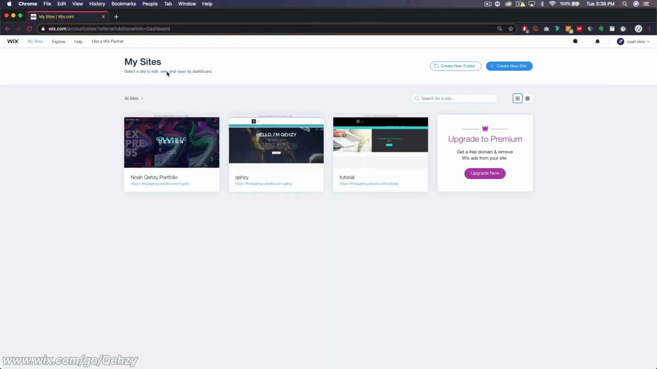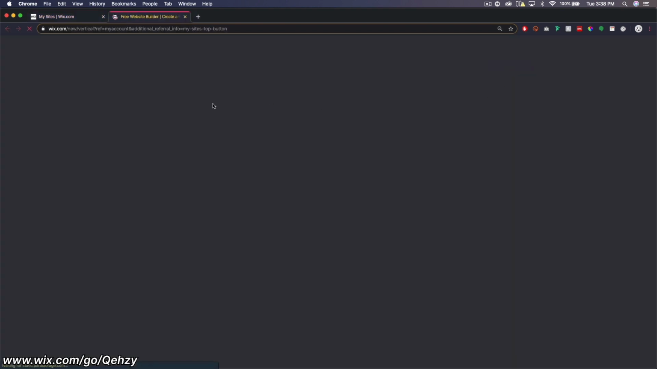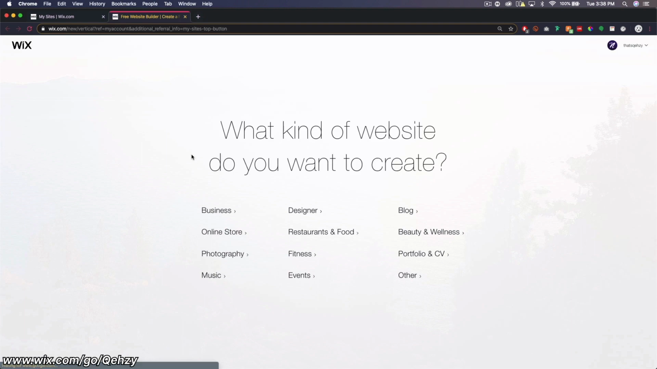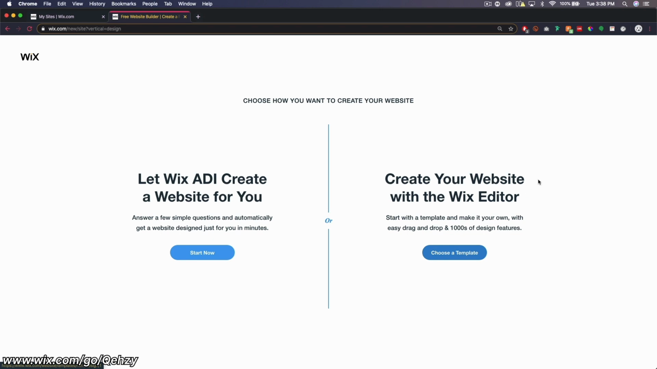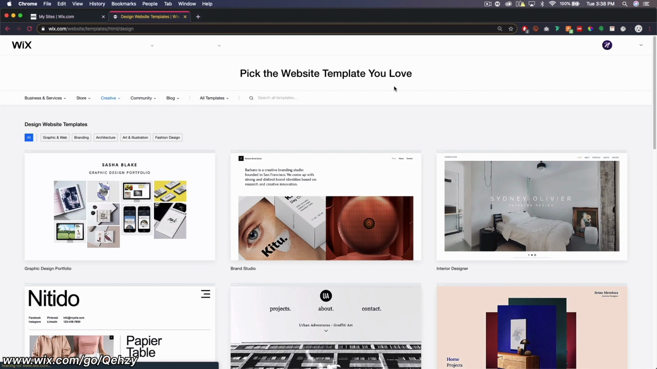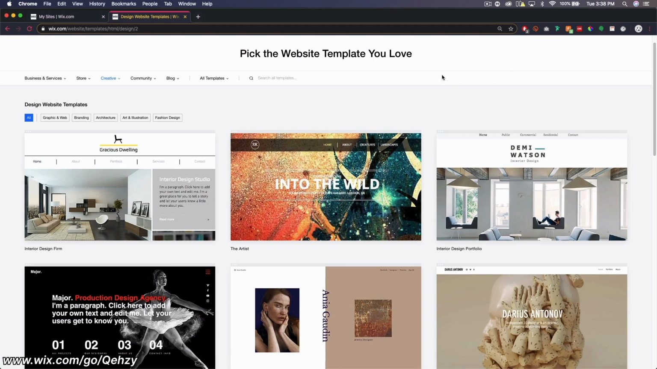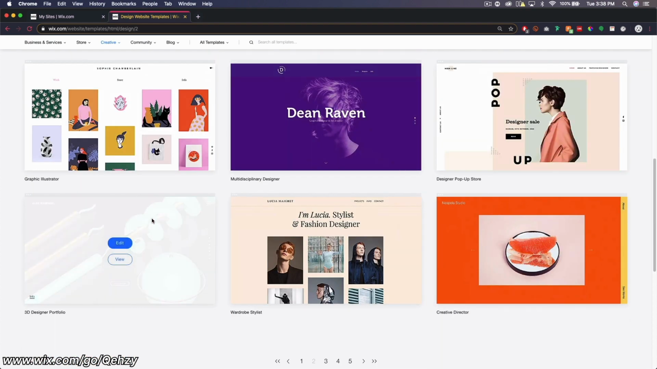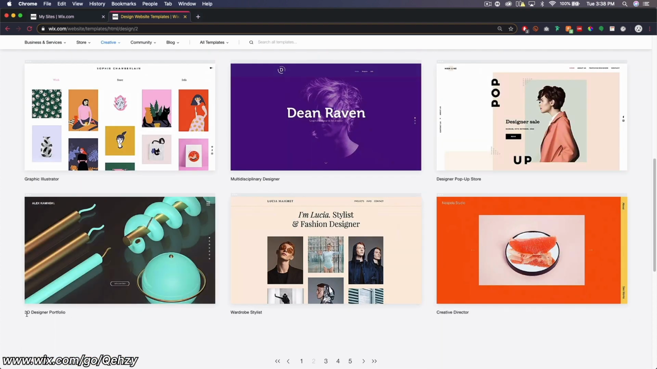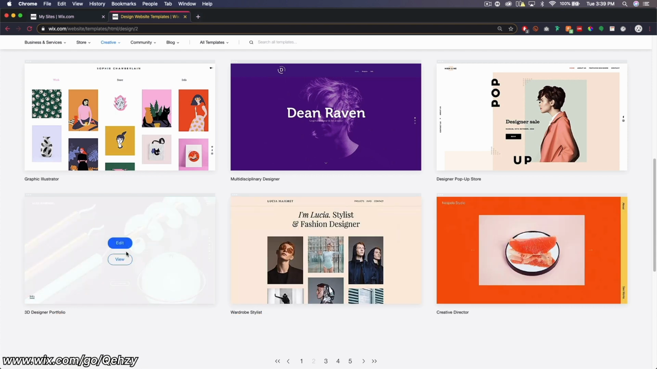So you can see I have a few sites here on my Wix account, and I'm going to go ahead and create a new site. What kind of website are we creating? We're going to create a designer website, and we're going to create it with the Wix editor. So I'm going to go ahead and choose a template. Now I'm going to go to the second page, and I actually used a template to kind of get me started, which was this one, the 3D designer portfolio. And we're going to go ahead and click edit on that, and this will take us to our Wix editor.